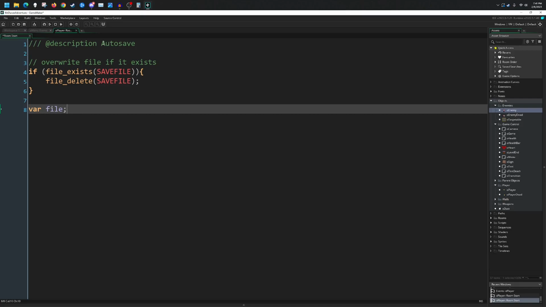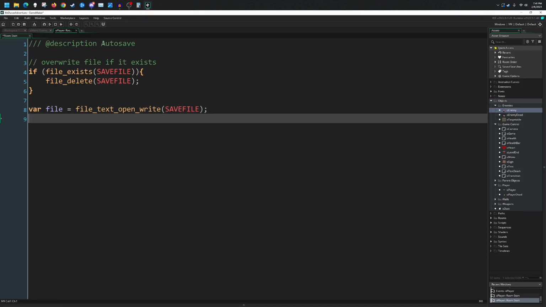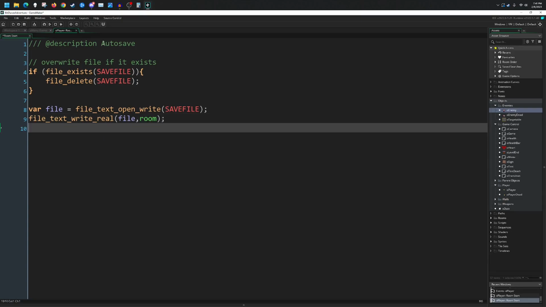var file is going to be defined as equal to file text open write of save file. File text write real. We're going to write into the file our current room. We're also going to file text write real and specify into this file I'm going to do our global score.